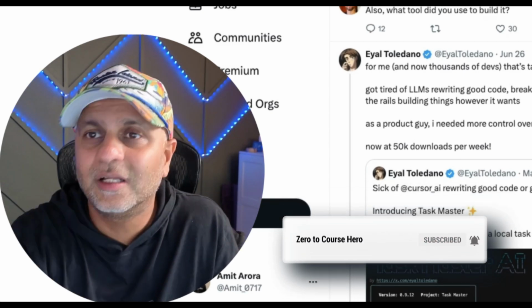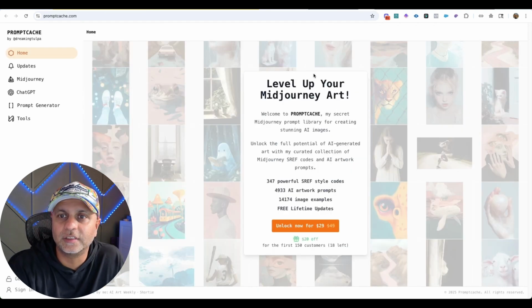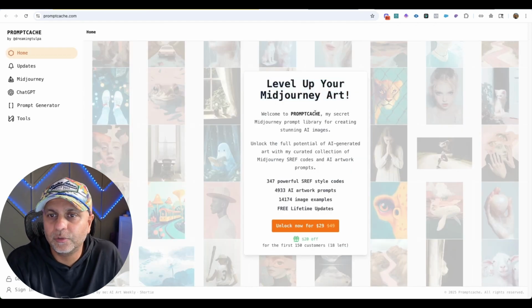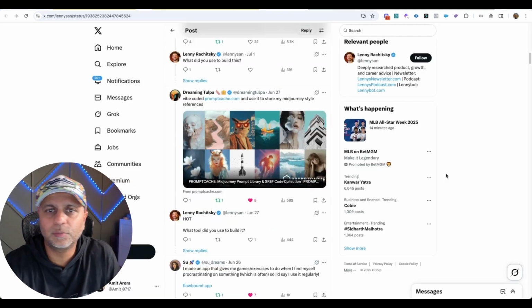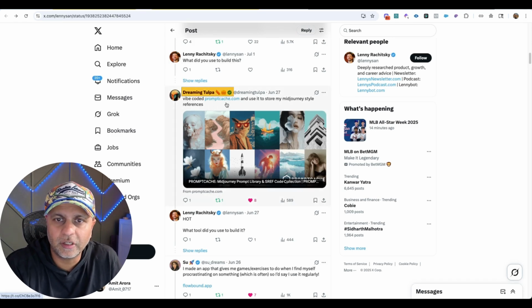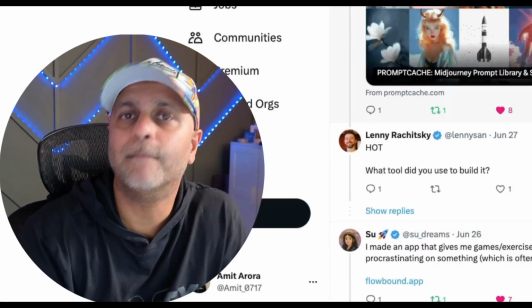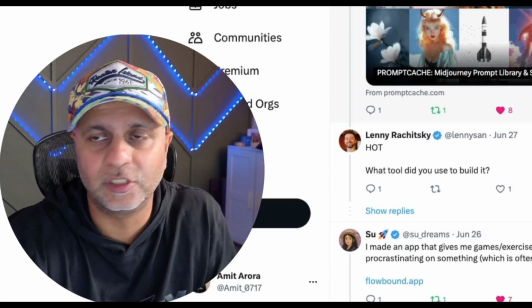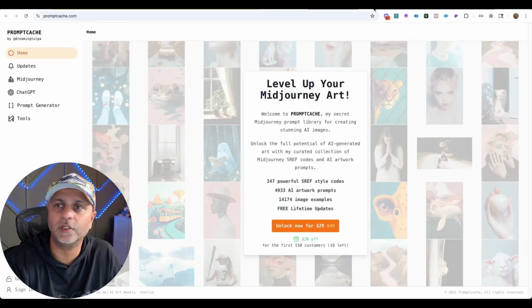So the next one that I wanted to showcase is level up your Midjourney art with prompt cache. If I go back to the X post, you can see Dreaming Tulpa created prompt cache to store Midjourney style references. I use Midjourney, so I can see this being a very useful tool.